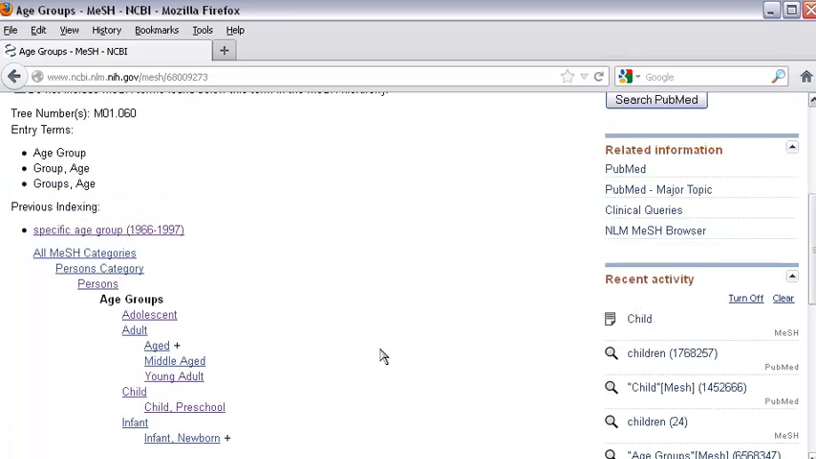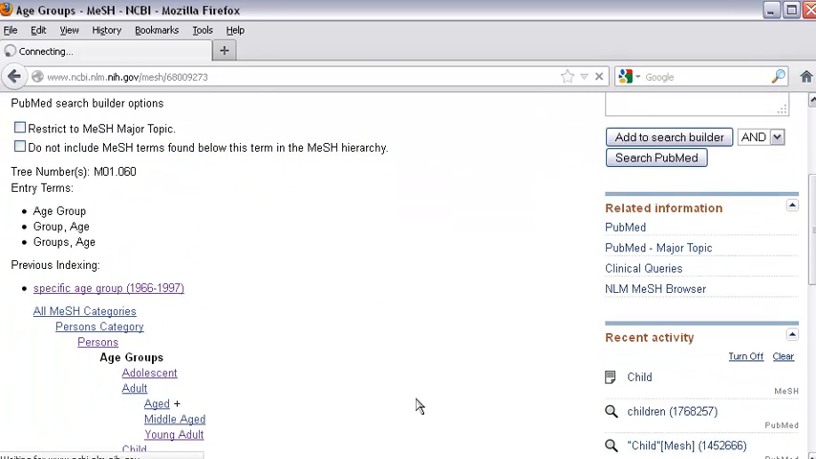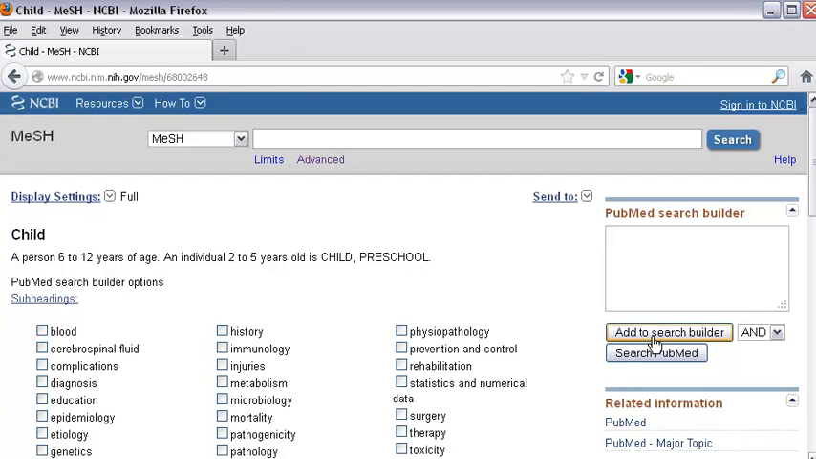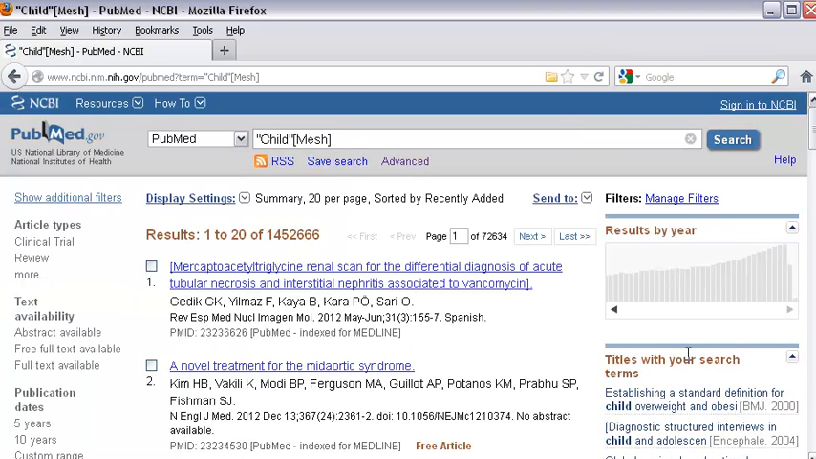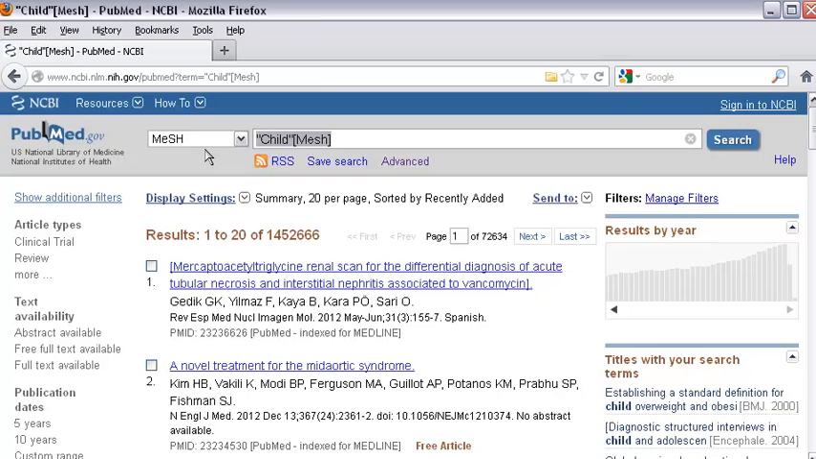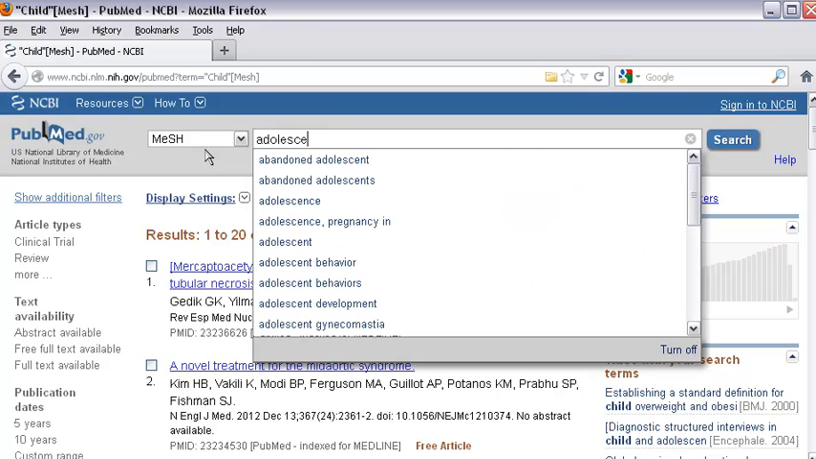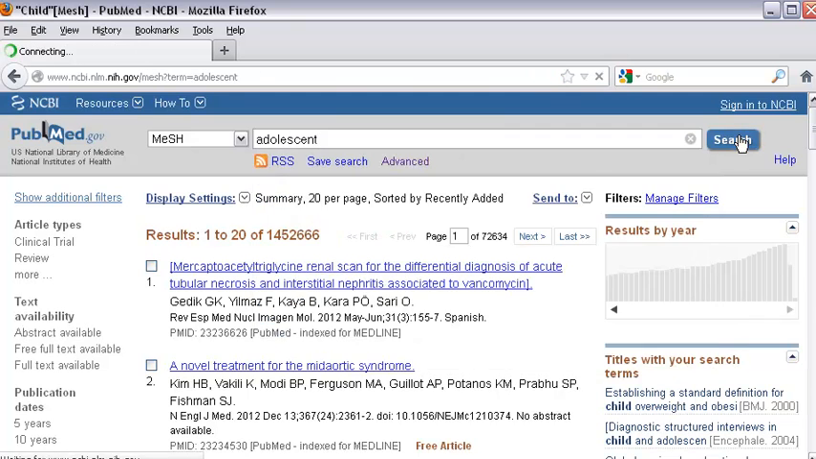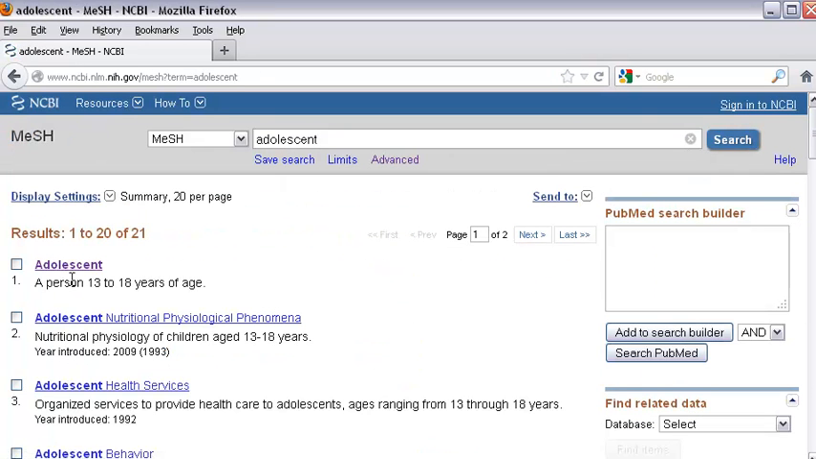So what I need to do is choose one of these to start with. So I'll start with child, and I need to add that term to my search builder. So I've got child here as a medical subject heading, and now I can choose to search in PubMed on that term, and I've now searched child as a medical subject heading. If I go back and I search in the medical subject heading database for adolescent, do the search, I can choose to search. I notice that adolescent is a child or a person 13 to 18 years of age. If I select that and add that to Search Builder, I can now search that in PubMed as well.